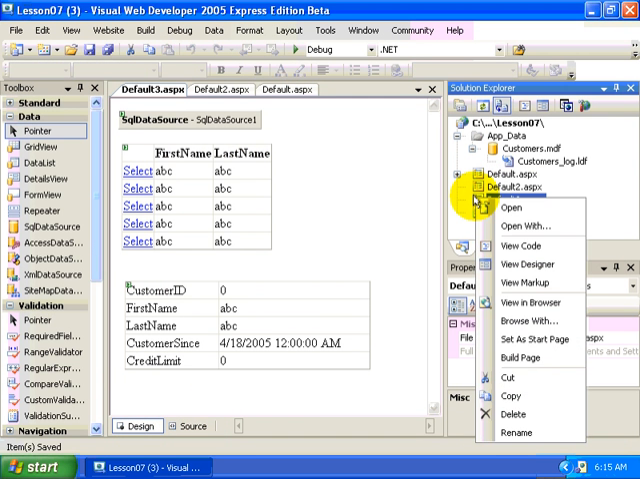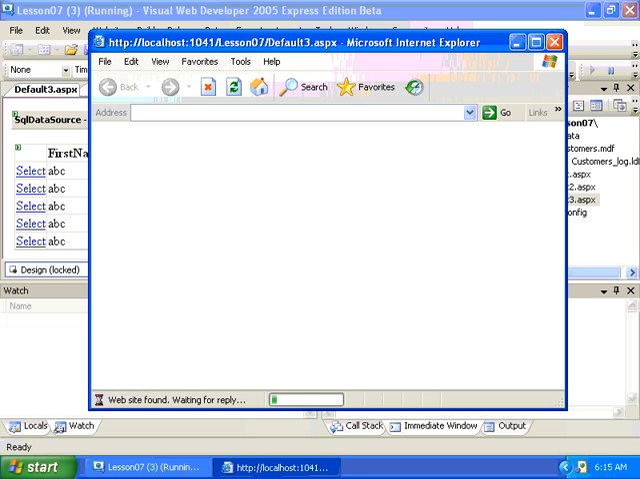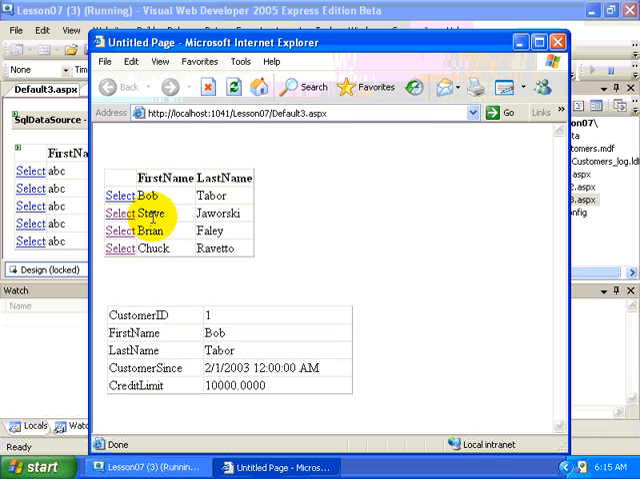Let's right-click Default 3 and set a start page, and then run our application, see what happens. Cross our fingers here. Okay, so now you can see, and I'll expand this out a little bit, that Bob Tabor is selected by default. I'm going to select Brian Faley, and notice whenever I click the little link next to Brian Faley, all of his details appear down at the bottom. Same with Chuck Rivetto, Steve, and so on.